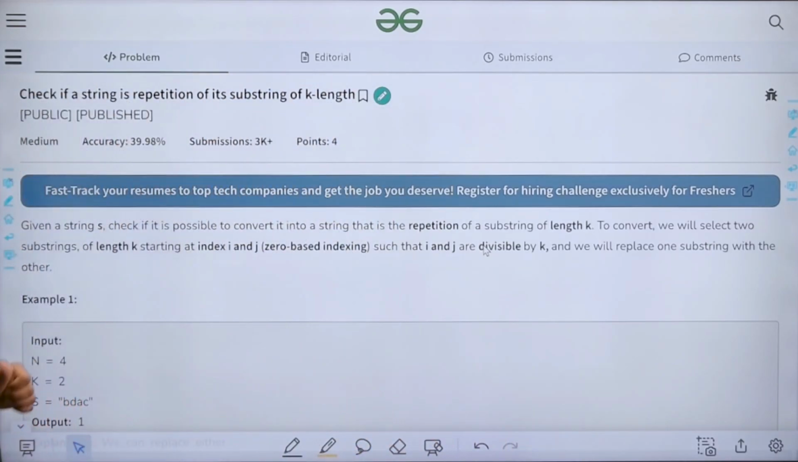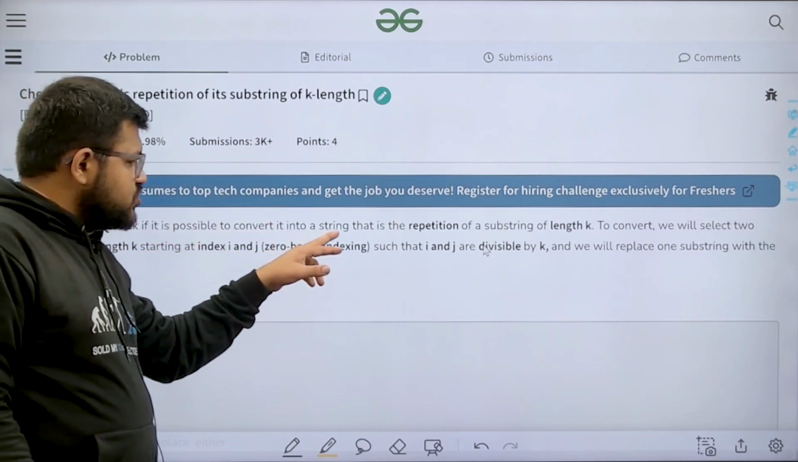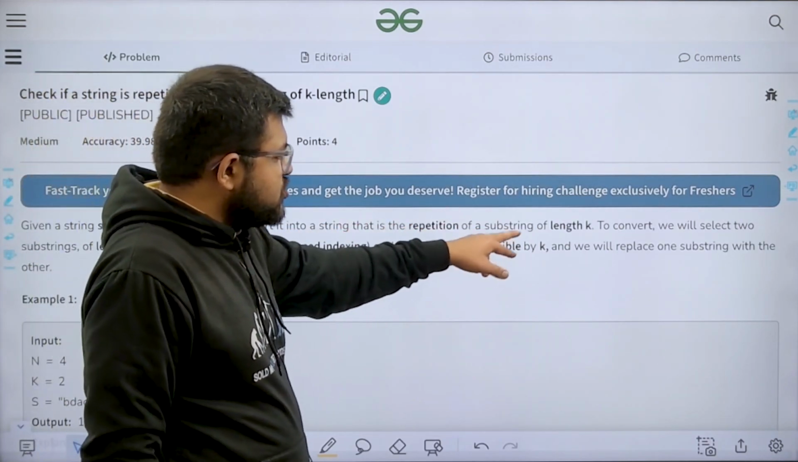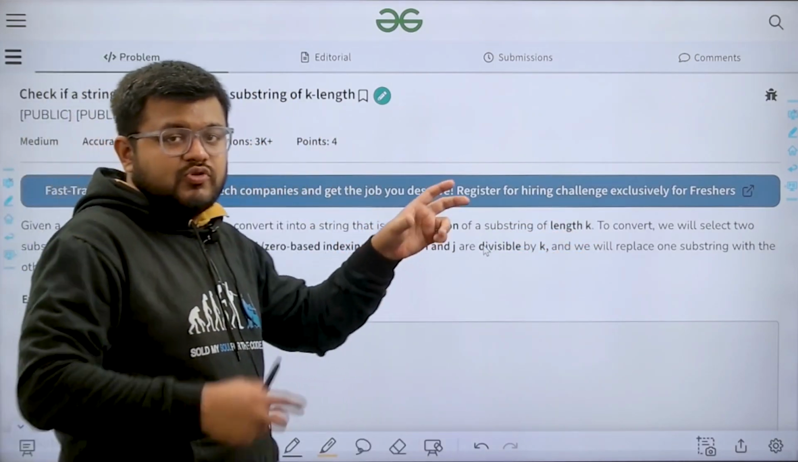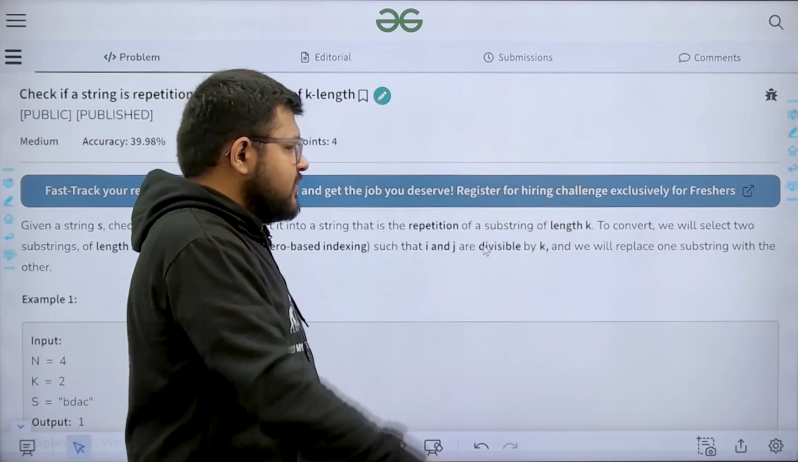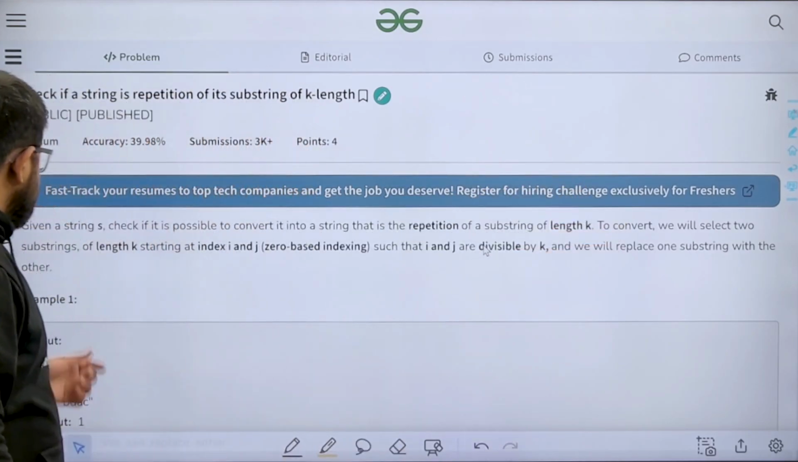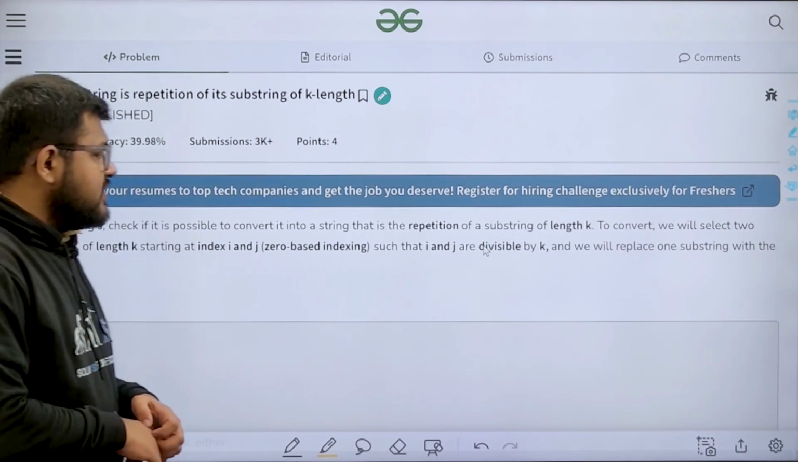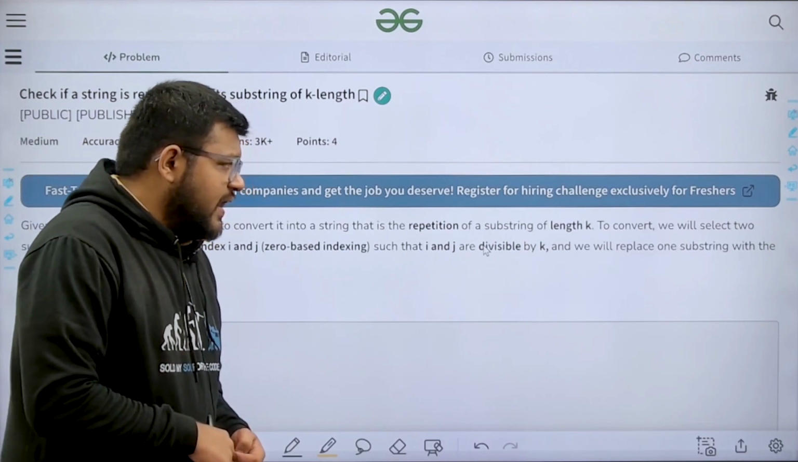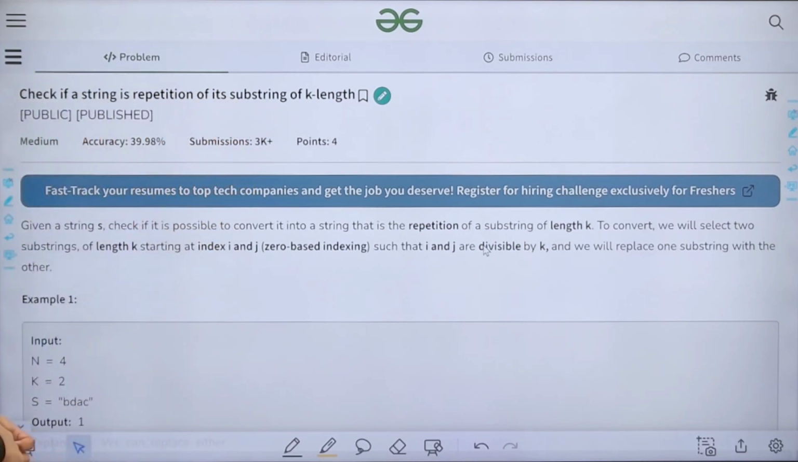What does the question say? Given a string S, check if it is possible to convert it into a string that is a repetition of a substring of length k. So my given original string is a repetition, so the same k-length substring is getting repeated. To convert, we will select two substrings of length k starting at index i and j, zero-based indexing, such that i and j are divisible by k, and we will replace one substring with the other.